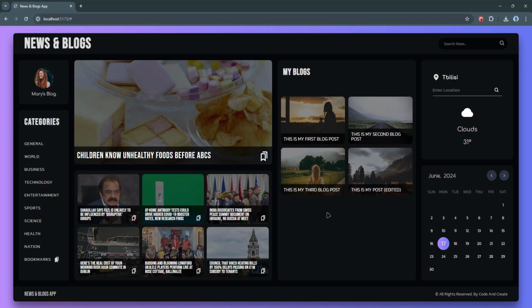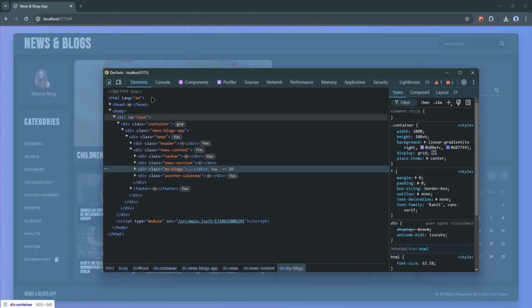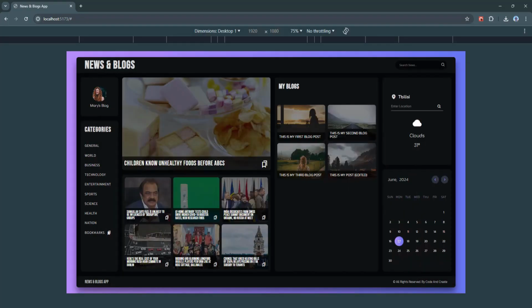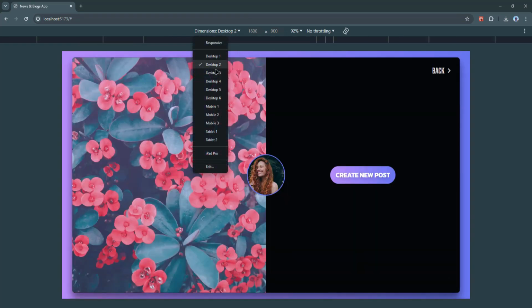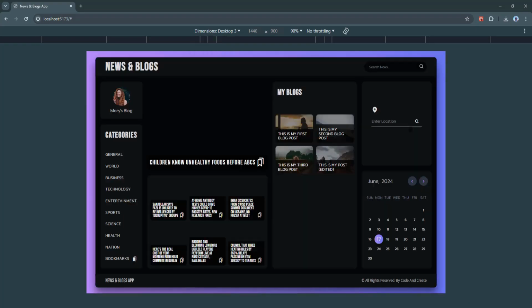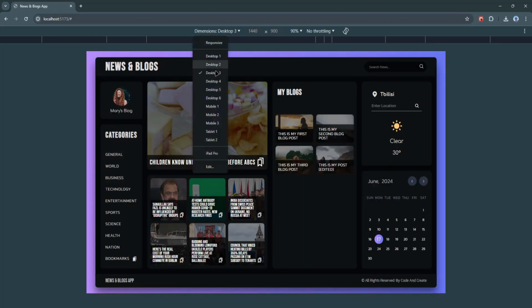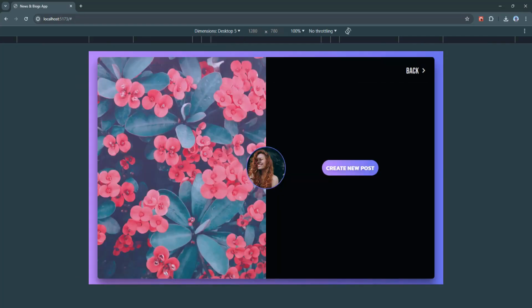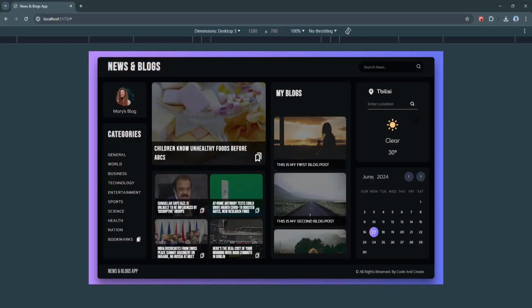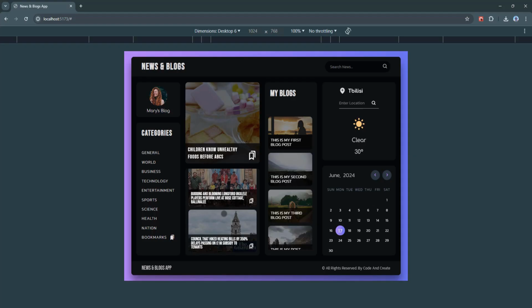In addition, I would like to mention that the project is fully responsive, ensuring that it works seamlessly across various devices and screen sizes. Whether users are accessing the application on a desktop, tablet, or mobile device, the project adjusts its layout to provide an optimal viewing experience. We have implemented media queries in our CSS to ensure the application adjusts dynamically to different screen sizes. The layout of our application is based on a grid system and CSS Flexbox.